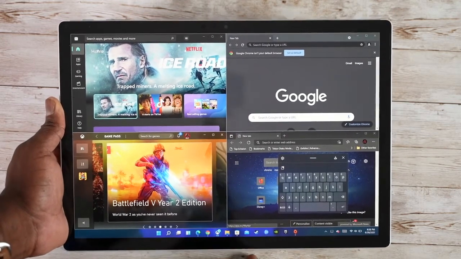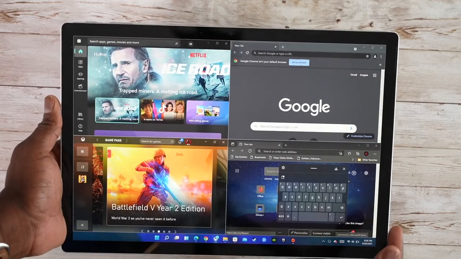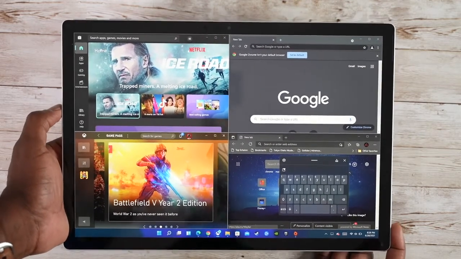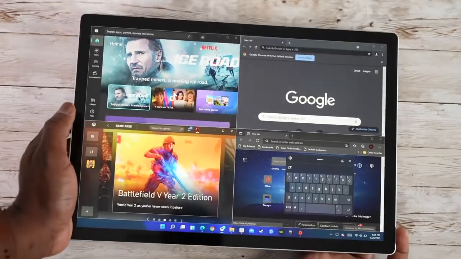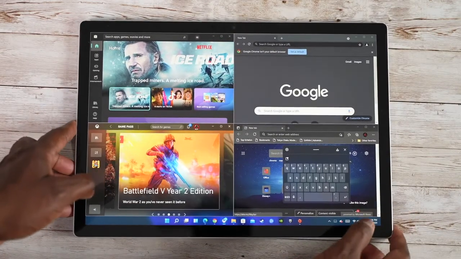So anyway guys, if you have any questions or any comments about Windows 11 on touch, or of course a laptop or 2-in-1 or anything with a touch screen, let me know.